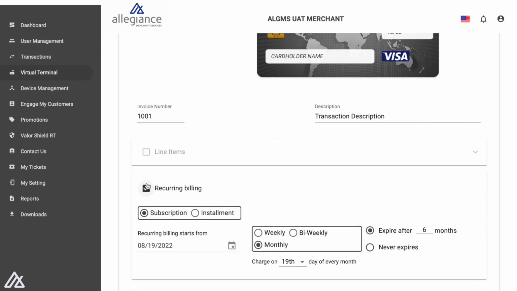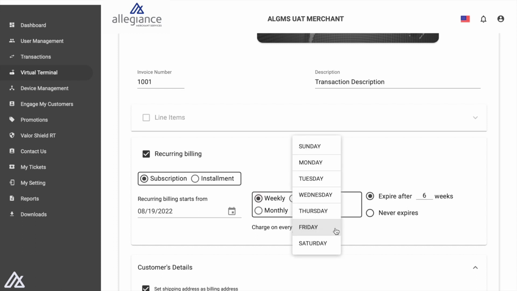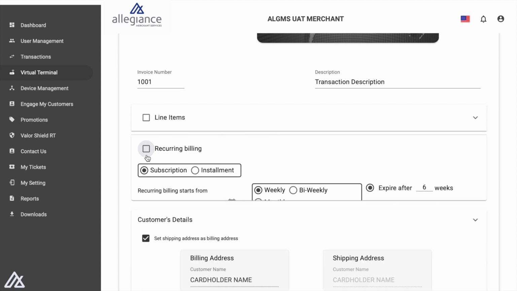You also have the option to make this transaction a recurring payment or installment. If you choose this option, the customer will be charged either weekly, bi-weekly, or monthly, depending on how you choose to set it up.